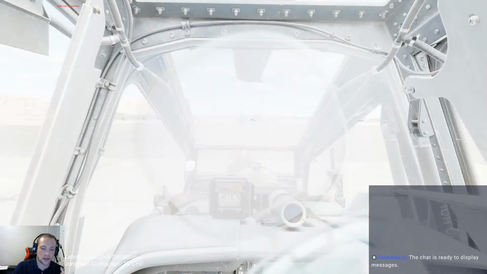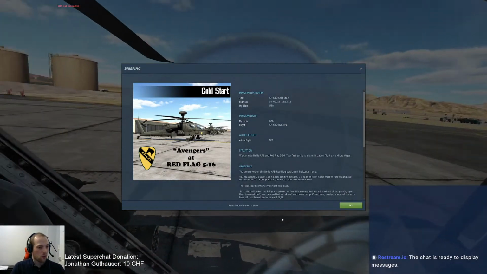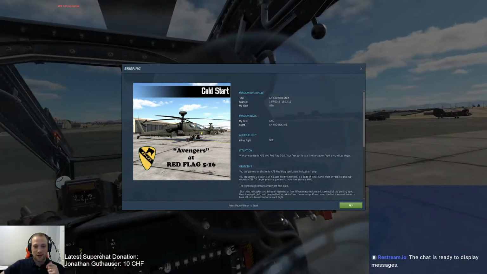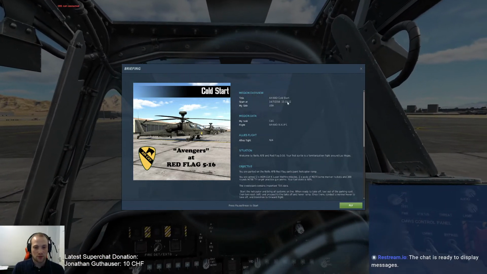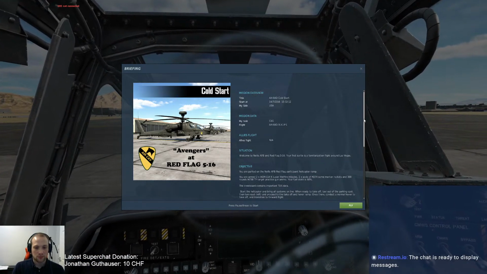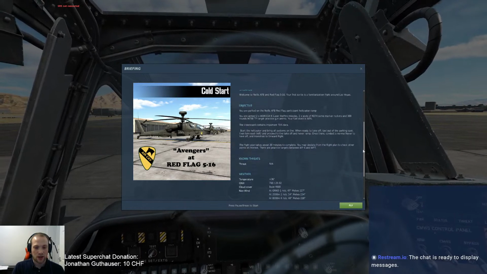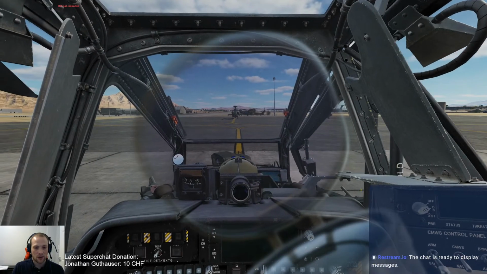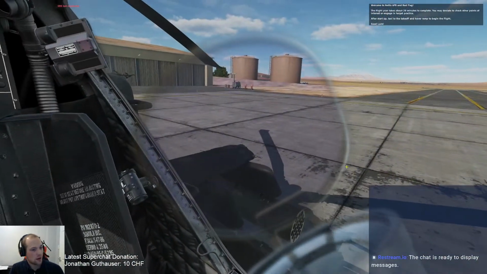Mission load done. Oh, guys. Oh, it's loaded. Okay. Mission overview. Cold start. Welcome to Nellis Air Force Base and red flag 516. Okay, boom, boom, boom, boom.